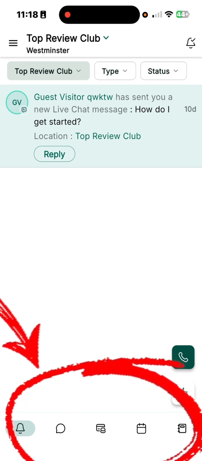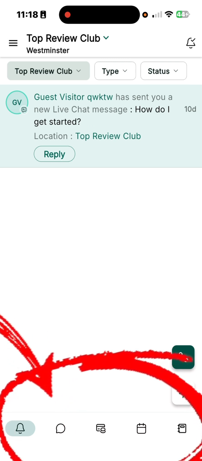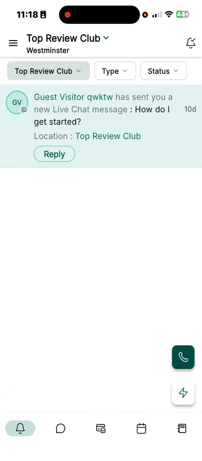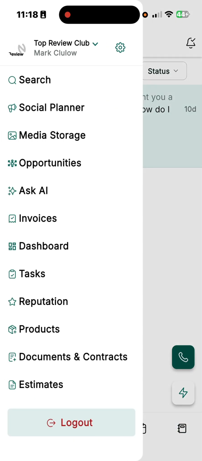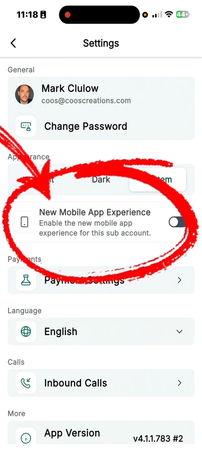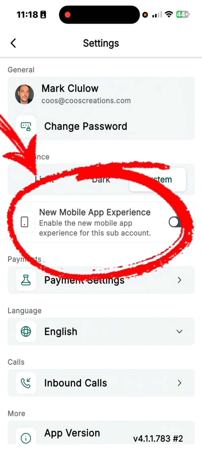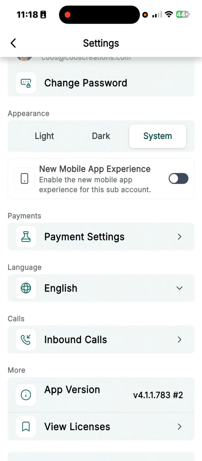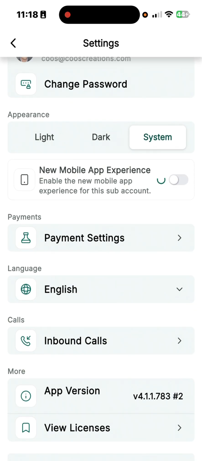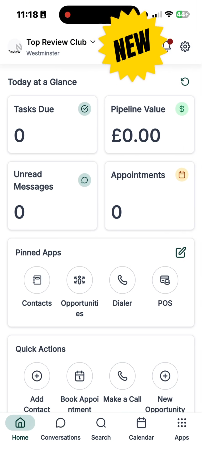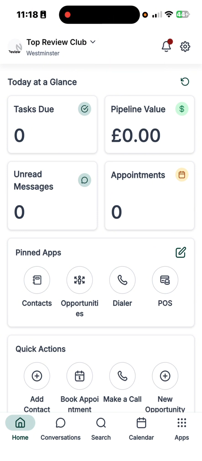So originally at the bottom here, you can see these 5 links: conversations, notifications, payments, calendar, and contacts. That's all in there. But if I click top left here, we can click on the settings icon right there. And then as you can see here, enable the new mobile app experience for this sub account. So we're going to tap that. We go back. You can now see I've got a brand new landing page, my new home page.